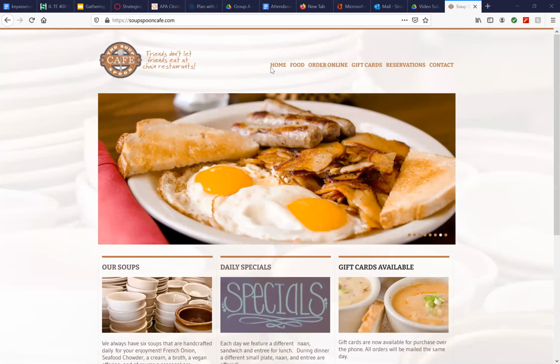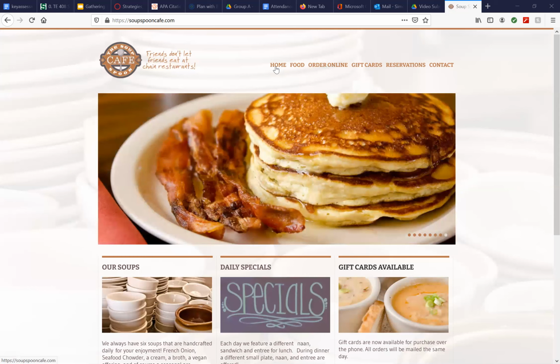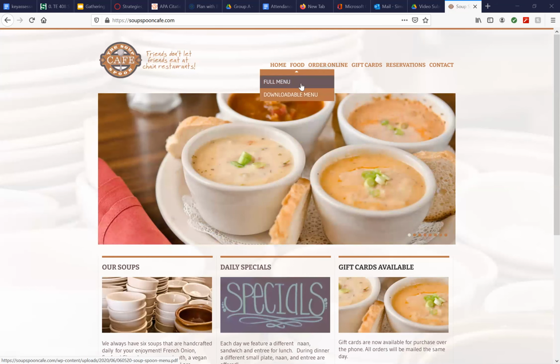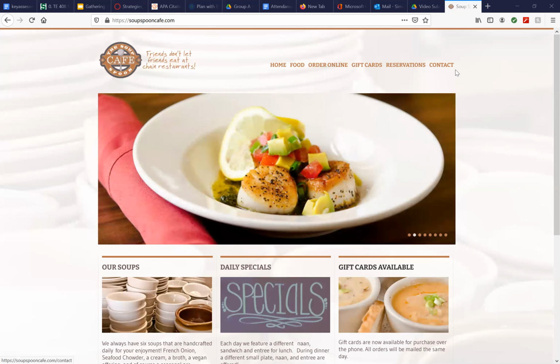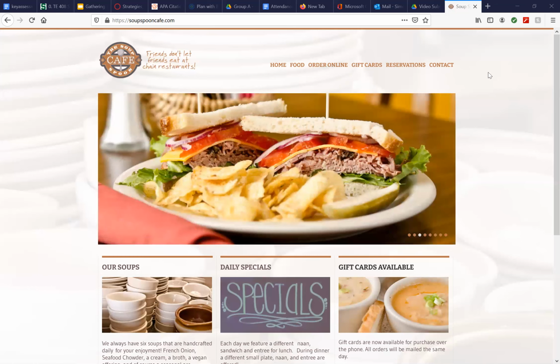At the very top, they will have, for example, the homepage, which you are on, and food, so you can look at their menu to see what you'd like to order. There's also an order online tab, gift card, reservations, and contact. Not every restaurant is going to have all of these tabs, but definitely look out for the contact and order online.